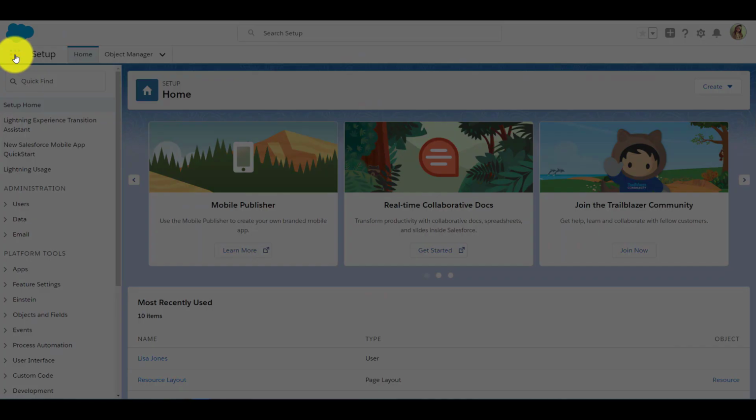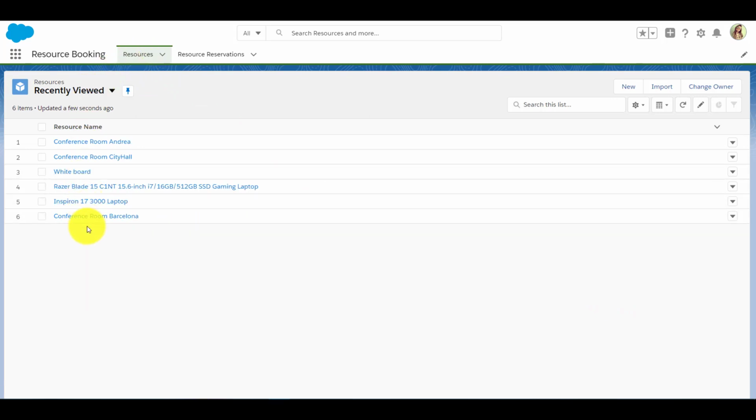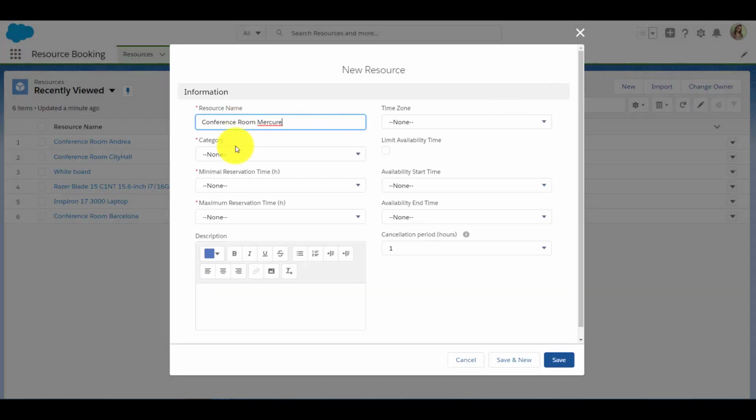AC Resource Booking is a Lightning component for making easy and fast online reservations on your community. Add all kinds of resources and group them by categories. Set up the minimum and maximum reservation time.